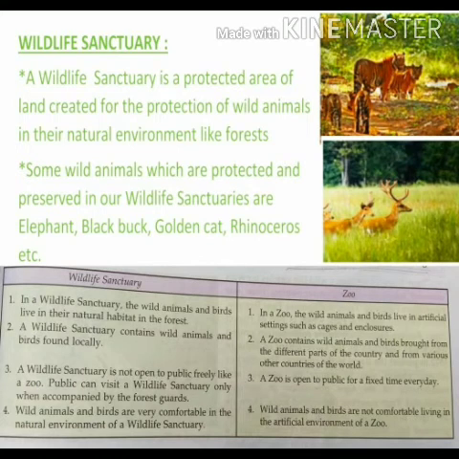Students, sanctuary means a place of safety. So, how are you going to define wildlife sanctuary? A wildlife sanctuary is a protected area of land which is created for the protection of wild animals in their natural environment like forests, in which no hunting is permitted. It means a wildlife sanctuary doesn't allow any human activity which disturbs the wild animals or their habitat. Some of the wild animals which are protected and preserved in our wildlife sanctuaries are black buck, elephant, golden cat, python, rhinoceros, etc.